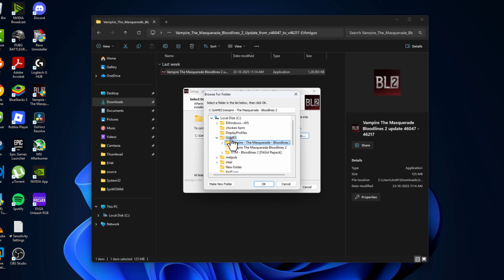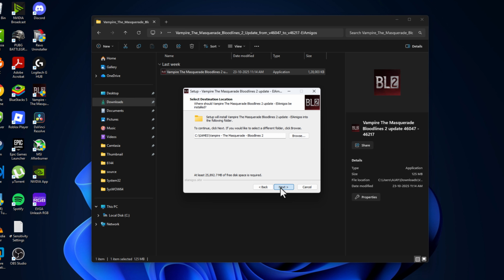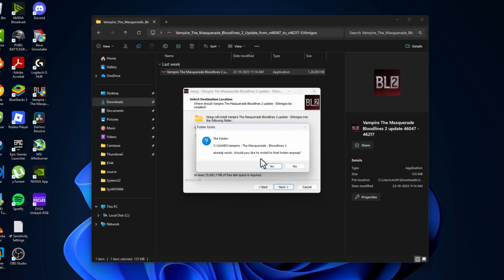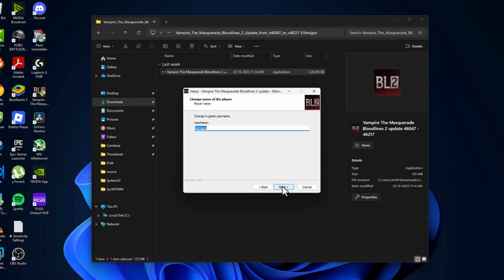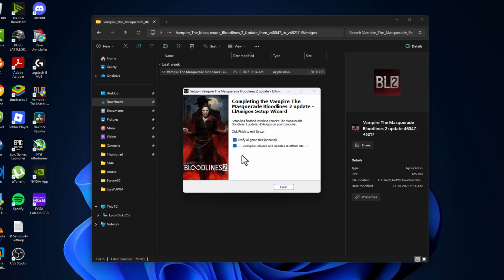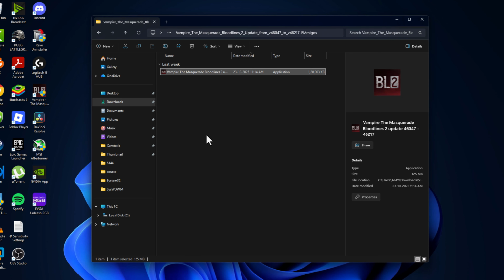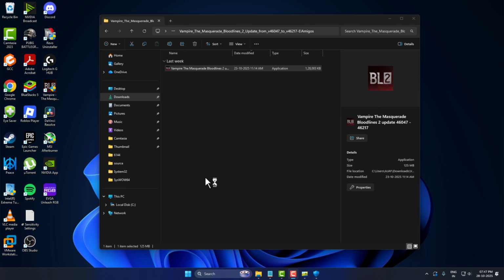In my case I saved in games folder and as you can see this is my game folder. Select the game folder and select OK and then select next and you will get this message guys, already exists. Select the yes option and select next and select next and select yes install. After the installation is done, uncheck both options and select finish and now launch the game through the desktop shortcut.